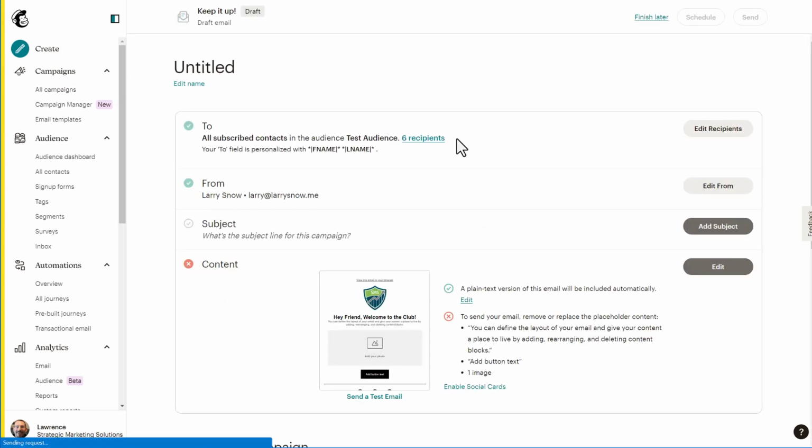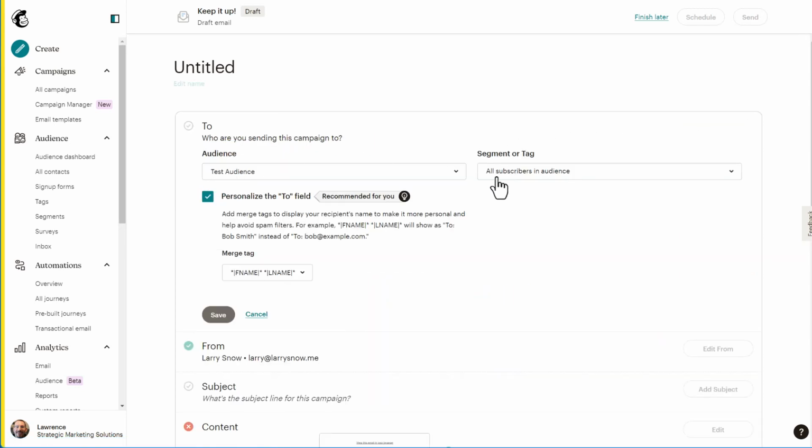The first thing you should do to enable merge tags in your campaign email, in the content of your email, is to add an audience in the To section. So we click on edit recipients. We see here that it's going to all subscribers in the test audience. And a very neat little thing that Mailchimp has is giving you the ability to add or to replace the email address that you're sending it to as the first name or last name, or you can even customize it if you wanted to. So I have first name, last name here as the merge tag. So when a person receives my email, it'll say To Larry Snow versus To Larry at larrysnow.me, which is a nice touch. But let's keep it to first name and we'll click save.